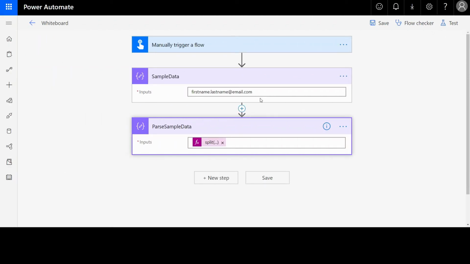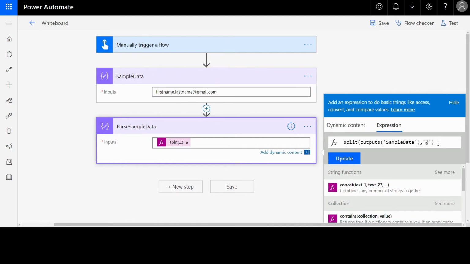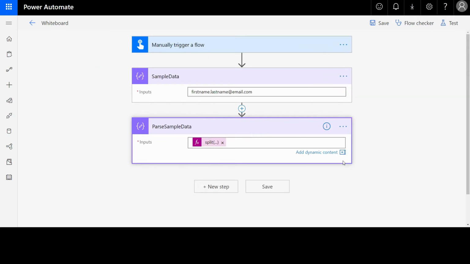Power Automate identifies each element of the new array with a number, beginning at 0 for the first element. Adding the brackets and the 0 at the end of the expression will grab the first part of the array, which should be everything before the @ symbol. We'll test this to make certain before moving on to the next step.